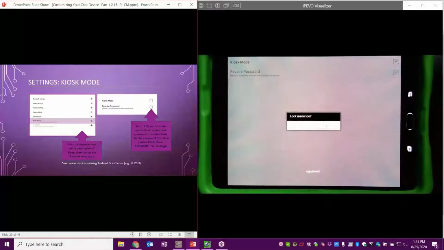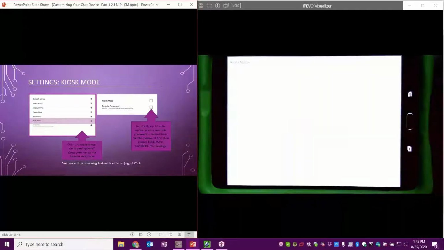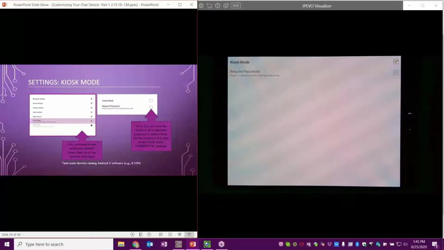And then if I turn kiosk mode on again, before I can come out of kiosk, I'm going to have to put in that password. Now I do also get this prompt, do I want to lock the menu too? Right now I'm going to say no because I'm still making some changes, so I don't want it locked right now. If I did forget my password for kiosk mode that I set, you can see here on the slide, the override password is Bazinga.